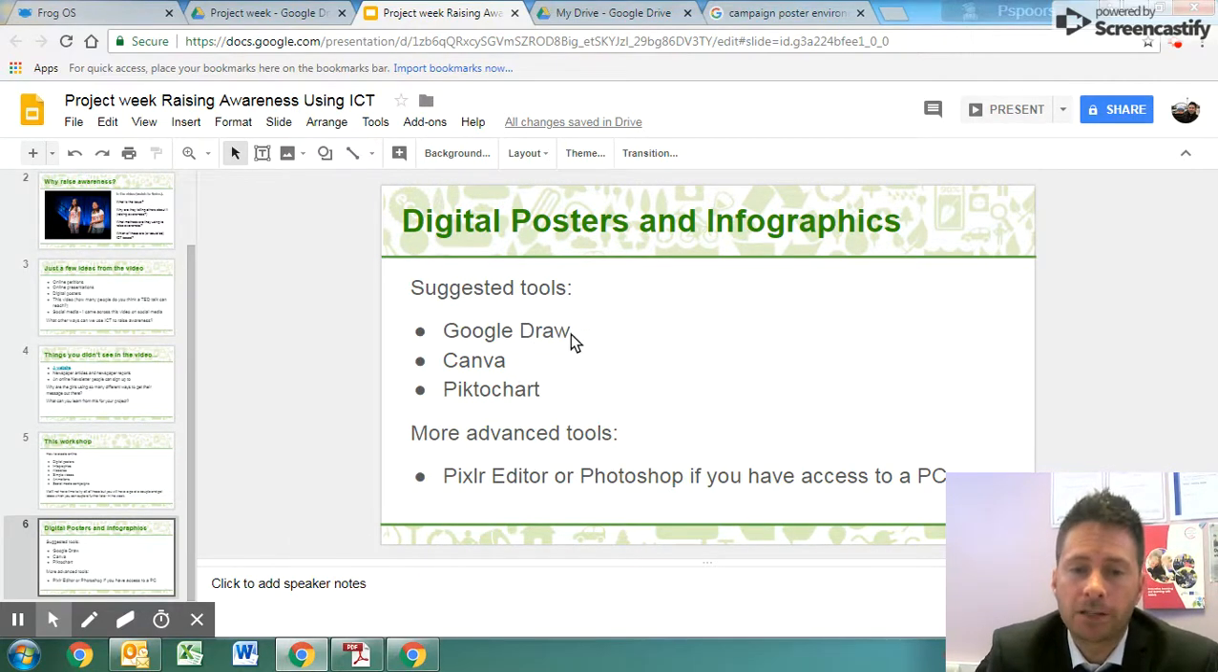So you've got access to Google Draw. Google Draw just allows you to put images, shapes, text, stuff like that in and position it. It allows you to make the size of your poster whatever you want. It's not actually much different to just using a slide in Google Slides, except you can change the size of it a little bit more easily. So Google Draw is one thing that you can do.